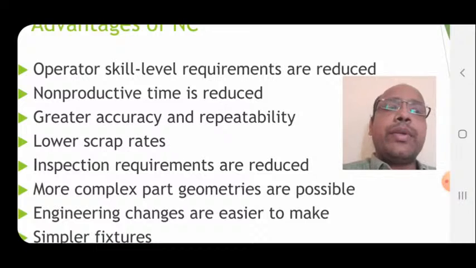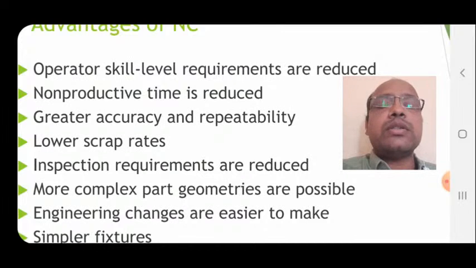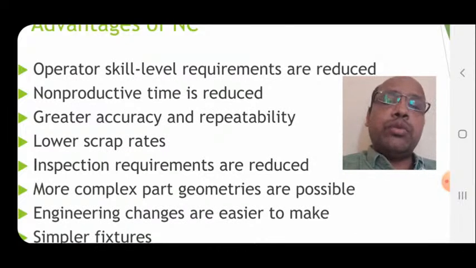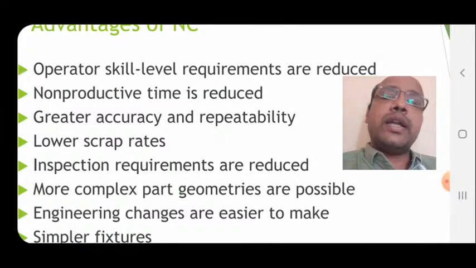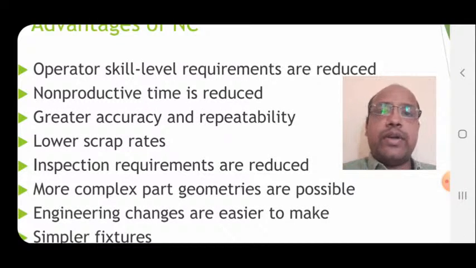Operator skill level requirements are reduced. This is one advantage. Non-productive time is also reduced. Non-productive time means time which is not utilized for actual manufacturing operation. For example, the tool is mounted, the workpiece is mounted, but the actual manufacturing operation is not started. That is called non-productive time. And when you remove the material from the workpiece, that time is called productive time. Greater accuracy and repeatability, low scrap rates, this is one advantage.